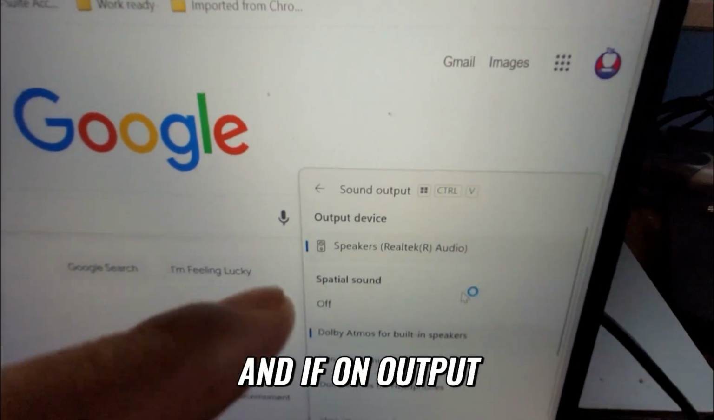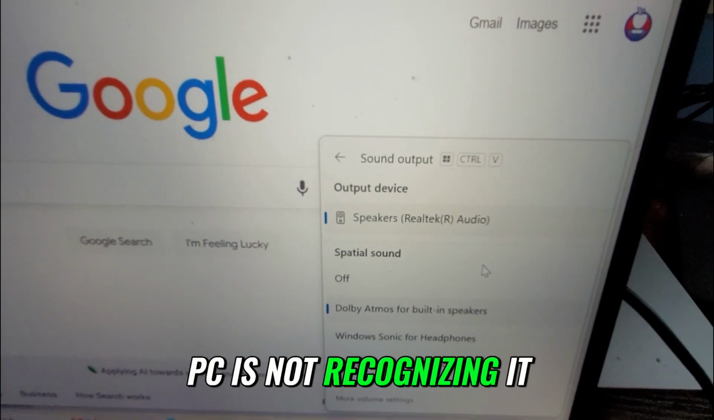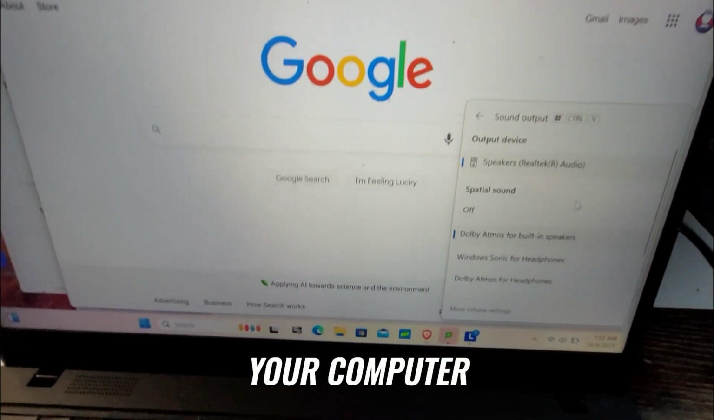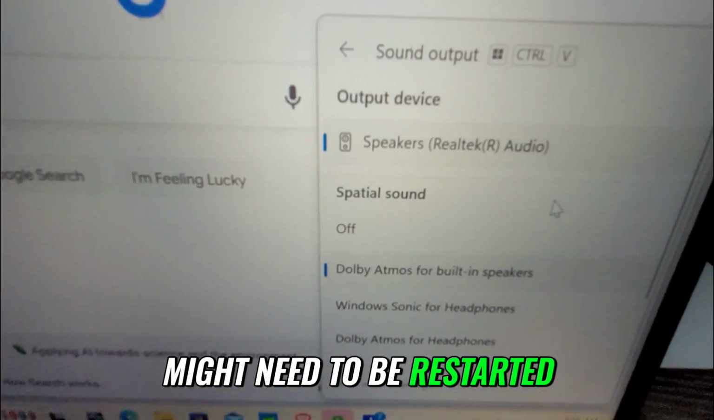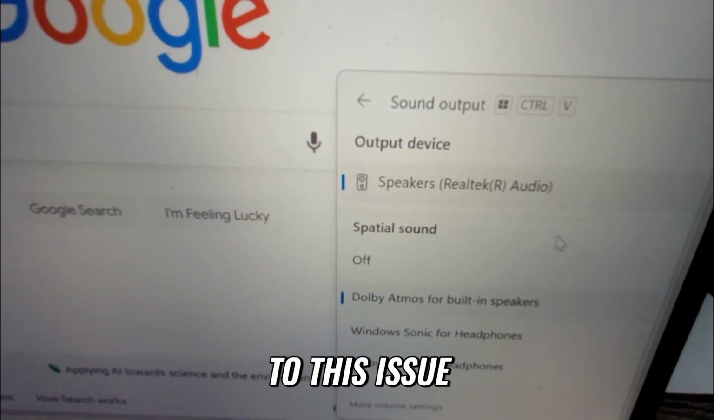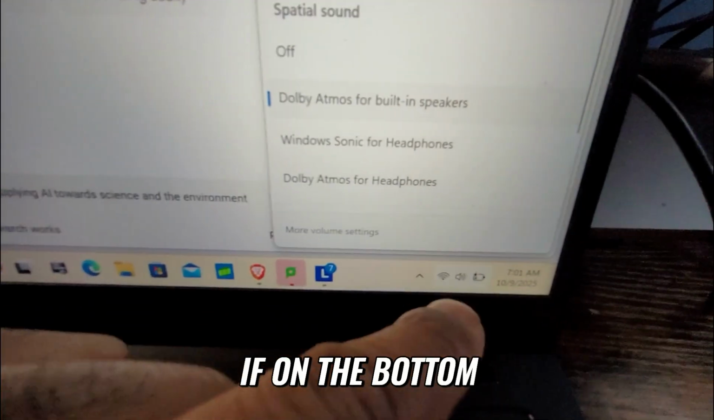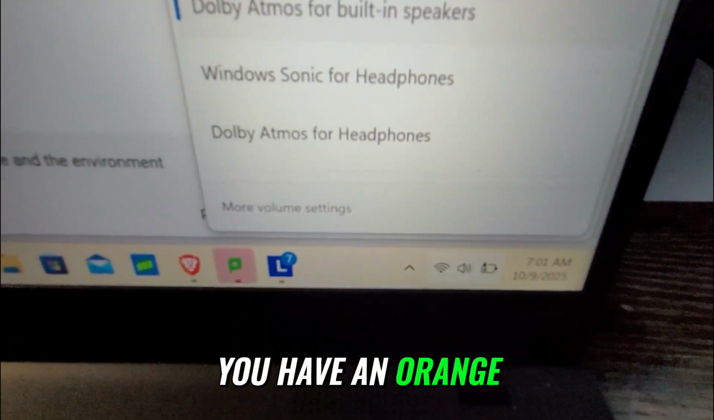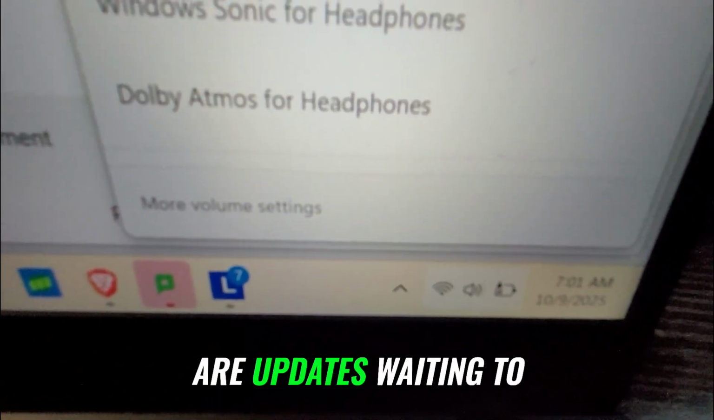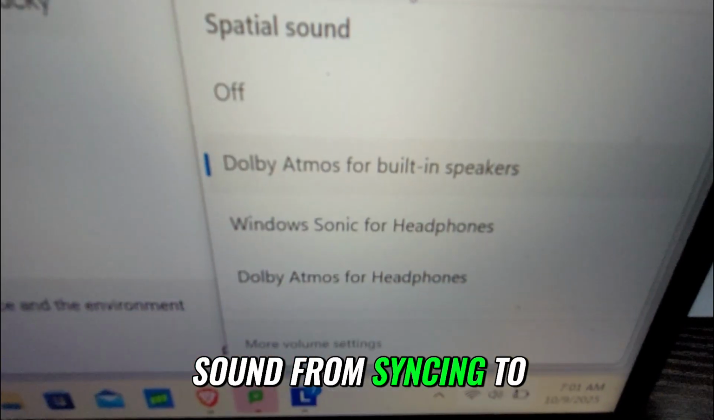And if on output devices you don't see the name of your speaker, it means that your PC is not recognizing it. That may mean that your computer might need to be restarted. That is probably the main option and solution to this issue. The other thing that you can try to do, if on the bottom of your system tray you have an orange or a red circle, that means that there are updates waiting to be installed, and that can be keeping the sound from syncing to your computer.